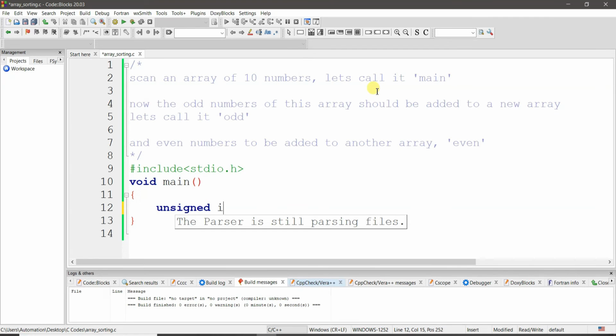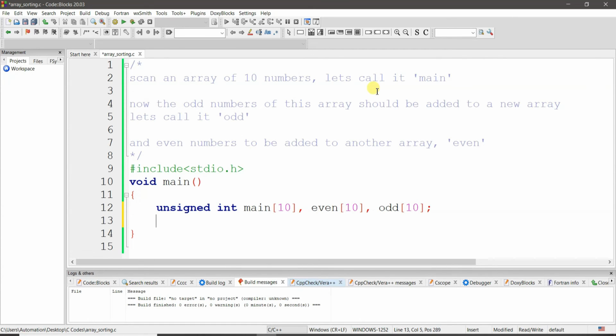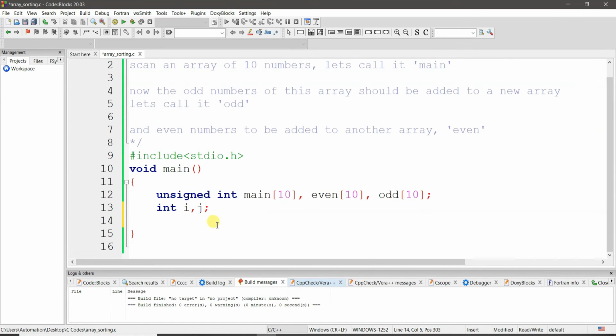then unsigned int main, let's call it an array of 10, and we don't know about the others, so let's keep them also as size of 10. It may also happen that all of the numbers are even or all of the numbers are odd. So I'll take three arrays like this. Then let's take a couple of variables, all may be used or may not be used.